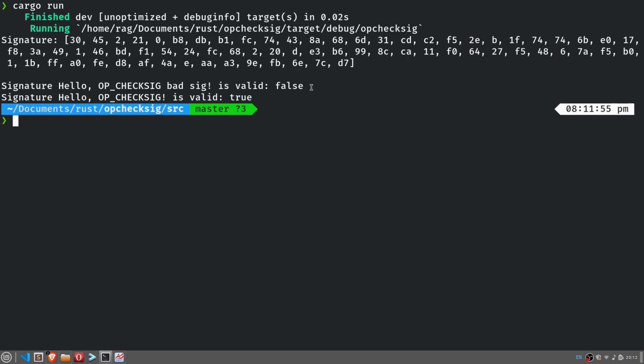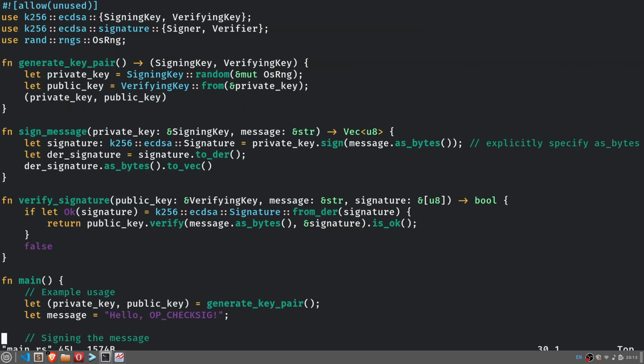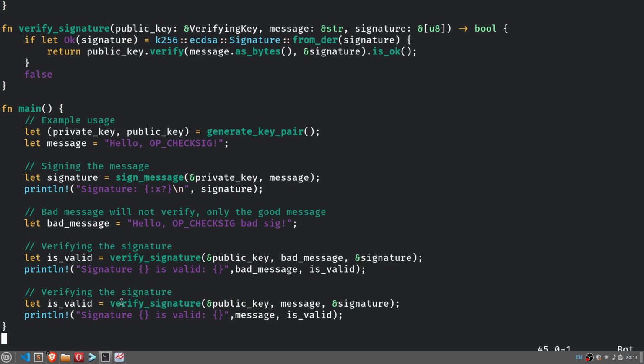we actually established that the bad message gives us false and the good message gives us true. What do I mean by the good message? The good message is the message which we signed. Where did we sign it? Here. So that's what we originally signed. That's why it validates to true. This bad message, we never actually signed it. All we're doing here is checking if it's valid. We didn't actually sign it.